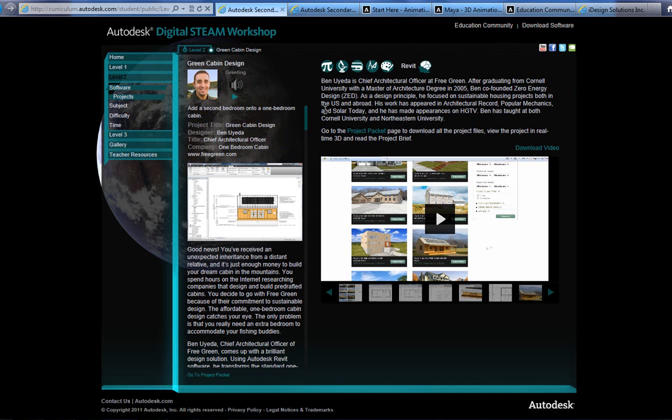And on the first level, you'll be introduced to the project and what is required. Typically you'll have a challenge and some design constraints, and then the solution that's provided. So green cabin design is a project that was brought forth by Ben and his team at Free Green, and essentially a fellow purchased a set of plans for a cabin, but there were some additional design constraints. They had a limited budget, and they also needed to add a second bedroom. So the following videos show how they go about solving that problem and staying within the design constraints.